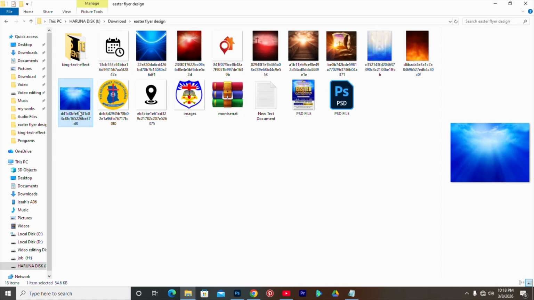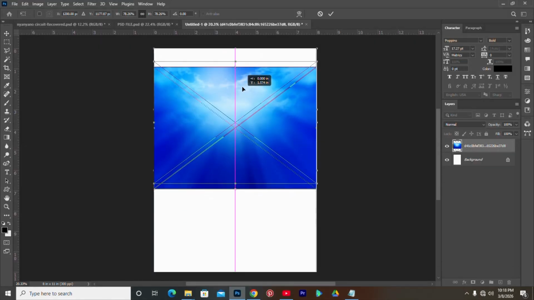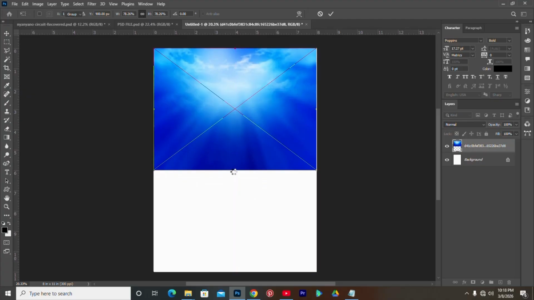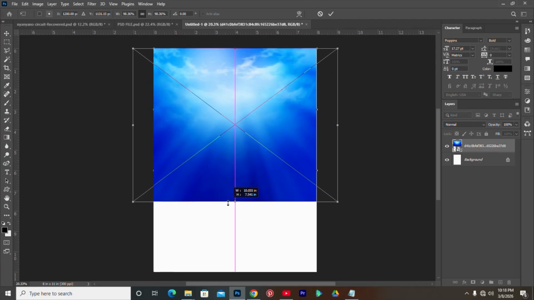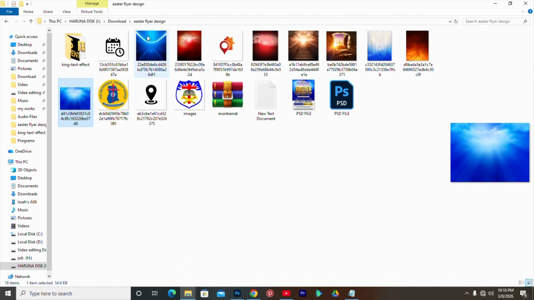So I'm going to drag my background and drop it. As you can see, I just dropped it. Then I press Control plus T and open it up to fill a little bit more of the space. Next, I'm going to bring in the next backdrop.